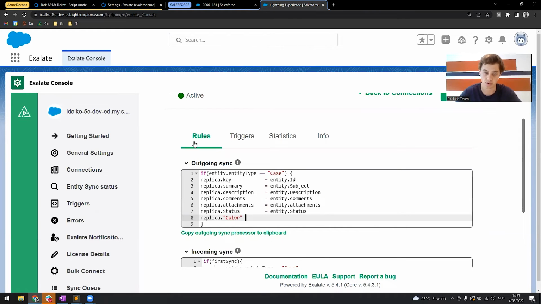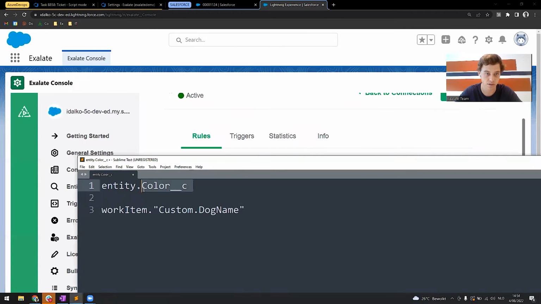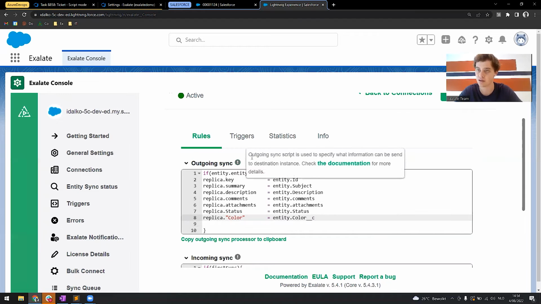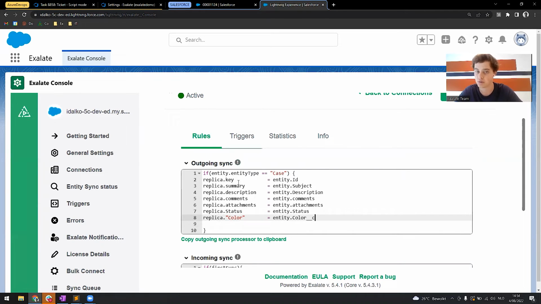Let me just put it in double quotation marks. I like to do that because everything that's custom jumps instantly to the eye. And we say here entity.color__c. This is how it's named in the REST API here in Salesforce. How you get there is you find the objects and relationships in the object manager, and then you can find the name of the field. So we take that field value and we take a copy of it. All these fields, we take them and make a copy of them in the form of a replica object. So let me publish this.